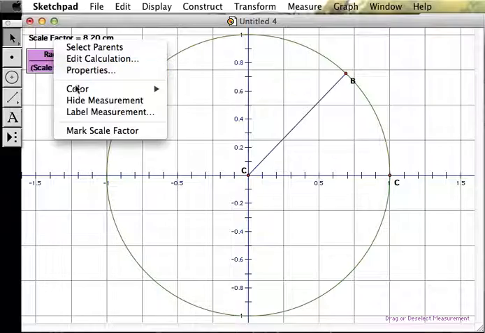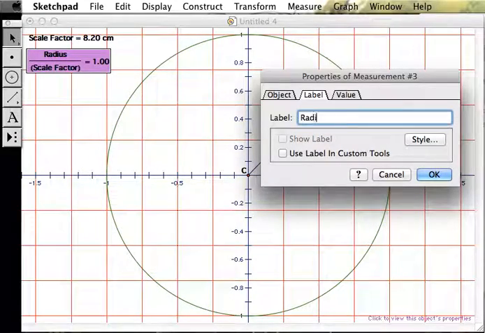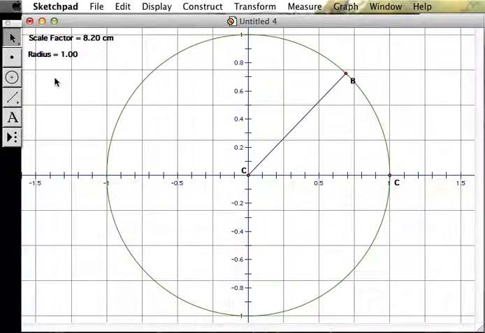This label here I'm going to relabel as radius. This is the one that's important for us. Right, you can see that we do in fact have a radius of 1. So that's awesome. We've got this unit circle, and I've just proved to you that it does in fact have a radius of 1.